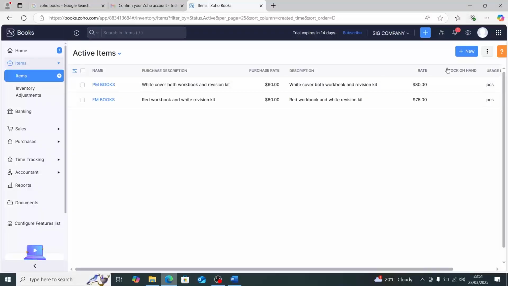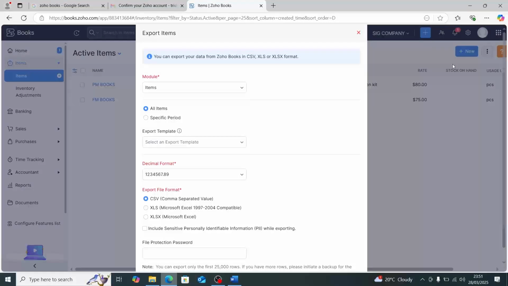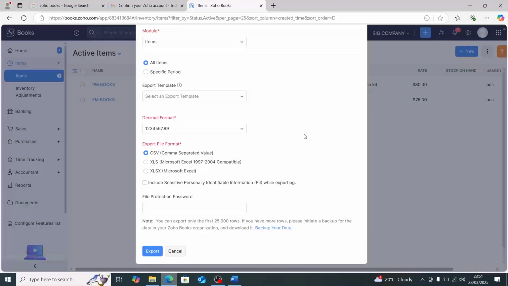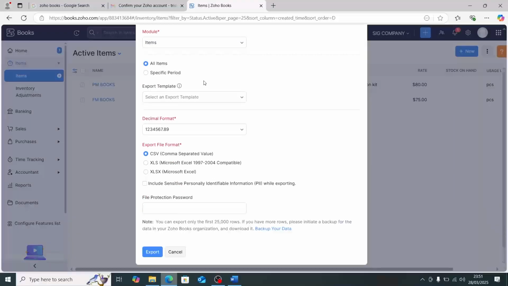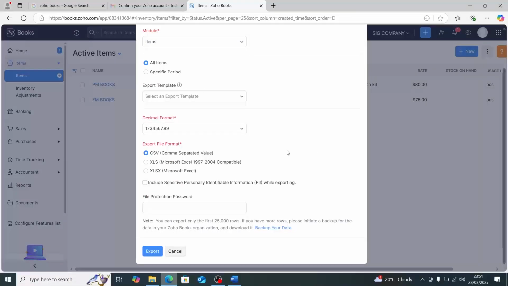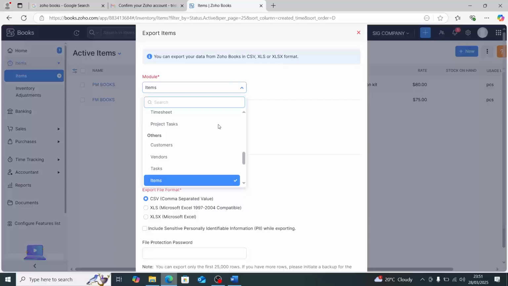So as you can see here, some items had already been created. You can just go to export items, or you can go to create a new item, or you can import the items in case you had done that before. You can see that the items have been exported. It comes with a preview before you can actually export them, so you can just read through them. You can export your data from Zoho Books in this kind of format, in Excel and all that.